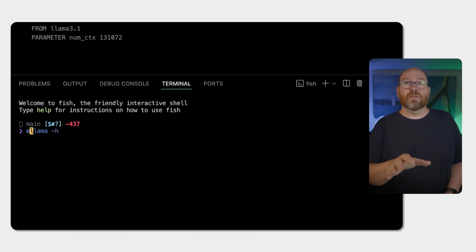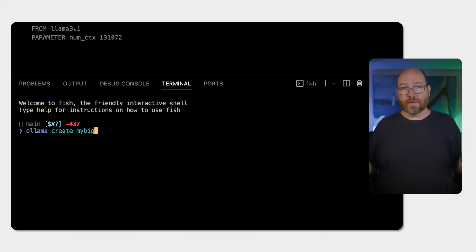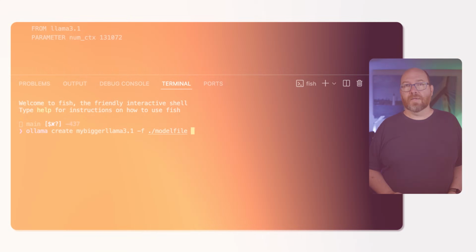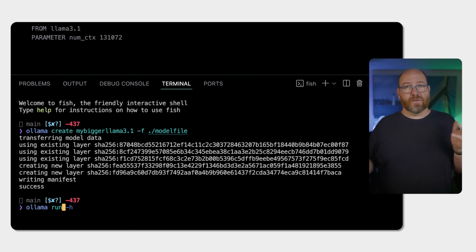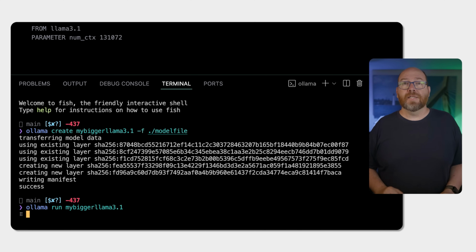So if you're excited to use Llama 3.1 for its 128k context size, grab Llama 3.1 and then create a new model file that looks like this, with a FROM line pointed to Llama 3.1 and a single parameter of num_ctx with a value of 131072. That's 128k. Then run ollama create myBiggerLlama3.1, or whatever you want to call it, then -f and point to the model file. This will create a brand new model that has a max context size of 128k tokens. Now you can run ollama run myBiggerLlama3.1 and you'll be in your new model.